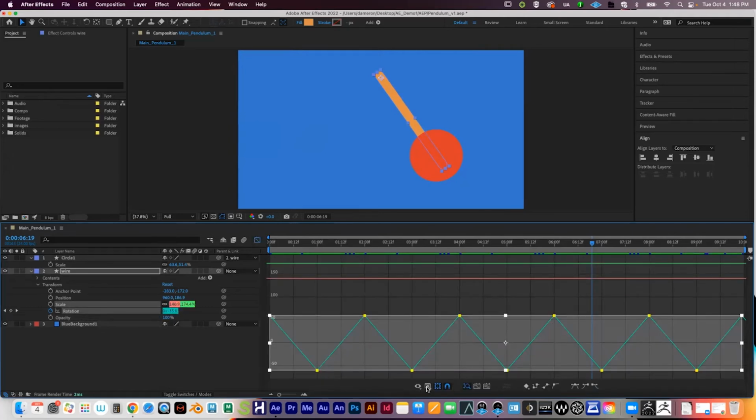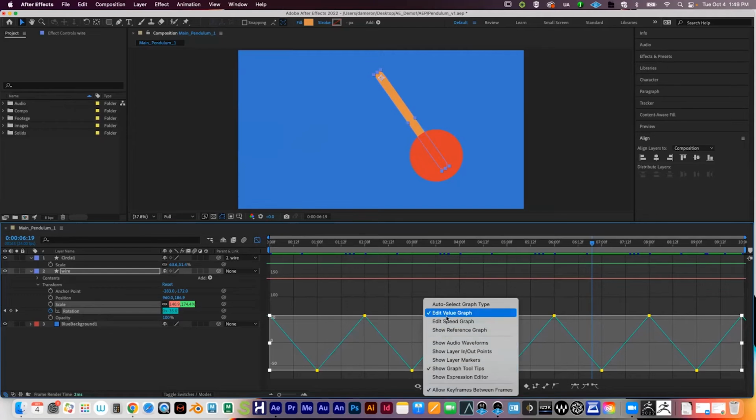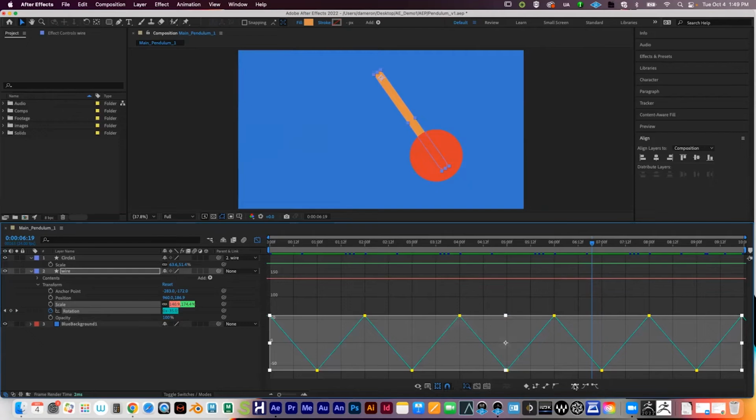And I think this is going to be better in the edit value graph right here. And then I'm just going to press the easy ease button, which eases in and eases out of each keyframe right here. So I click on that, and you can see it turns it from a linear shape, which it was right here, into a shape with an ease in and an ease out on each keyframe. Then I'll just play it, and this looks better, right?